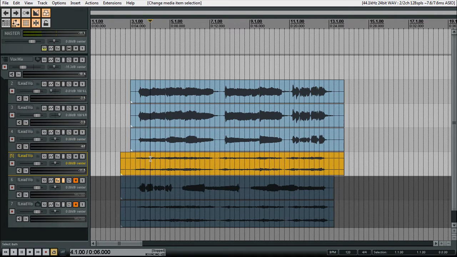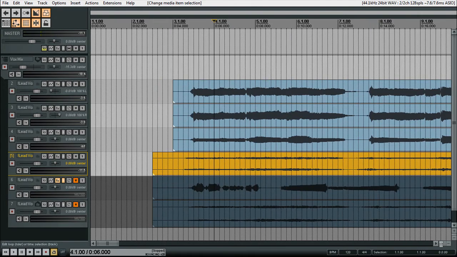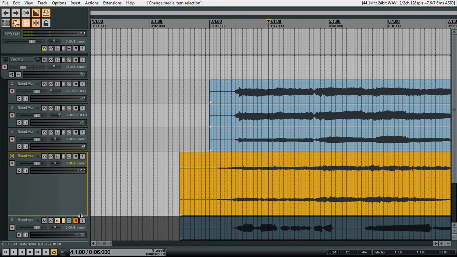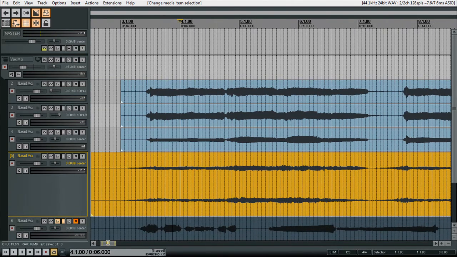So obviously you're not going to want that the entire time during the song. So what you would have to do is zoom in here and let's see what we got here. Let's listen to this part again. Here. So basically you just want it fading in, or at least that's what I want, fading in.